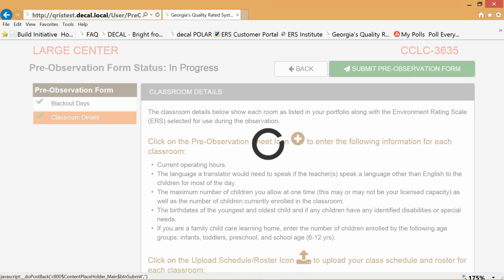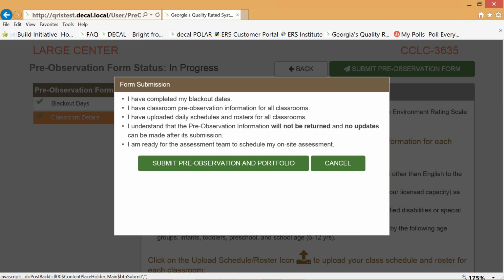And even at this point, programs are still given the option to back out. So even if they really are not ready, they still have the option here to hit cancel and go back in and make any of those changes to their pre-observation forms. Again, no changes can be made to the portfolio, but they could still make changes to their pre-observation information at this point if they choose to hit cancel.